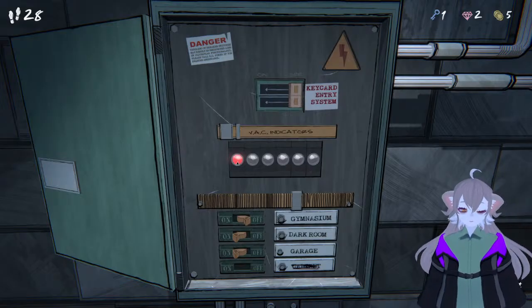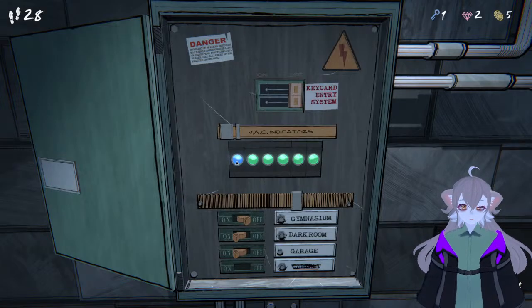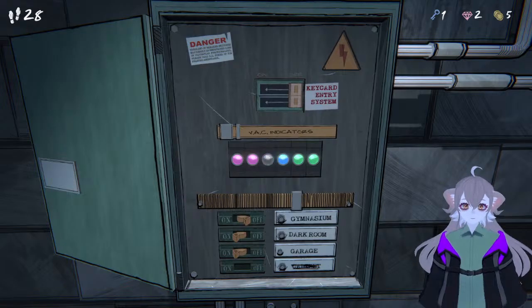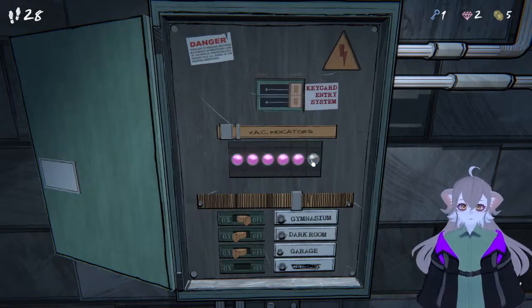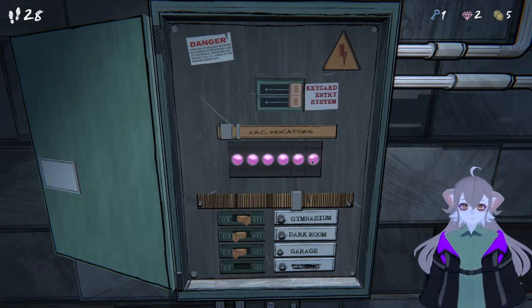Okay, so we need to turn all of these to purple. The way you turn all these to purple, this is the process you have to do, by the way. I found this out. Turn this blue, hit that blue. Now turn this red, hit the blue. Now that turns purple. Now they're all purple.